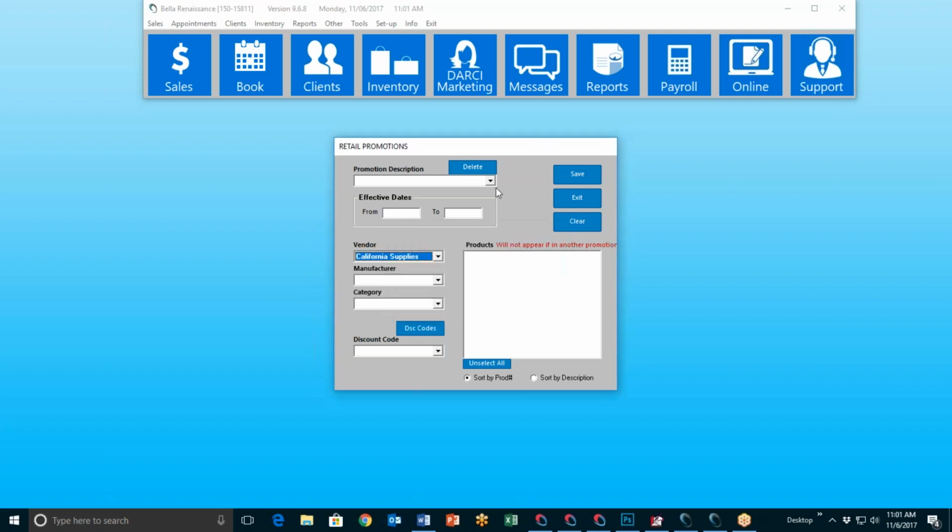So I could do something like, choose something here like my brushes promo that I've already created, put in my date range, choose my vendor, my manufacturer, my category. So everything from Marlowe Beauty Supply is going to get this discount, or all the brushes from Marlowe's Beauty Supply is going to get this, whatever it is I want, however it is I want to set it up.